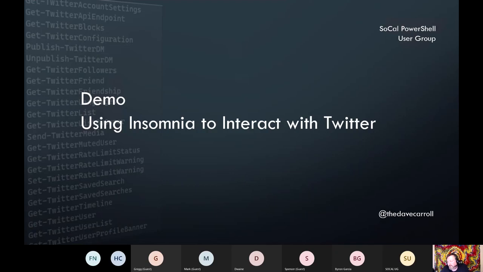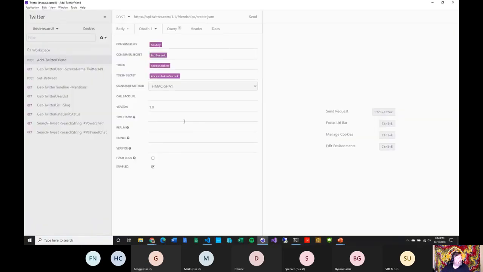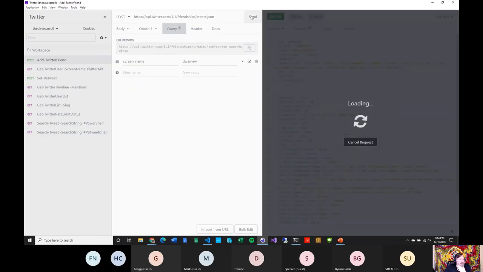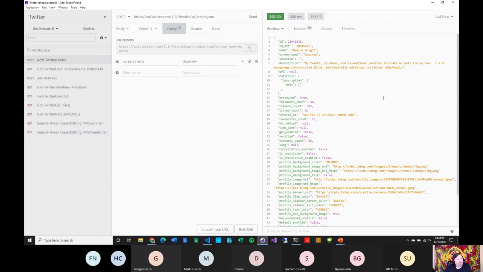And I'll just regenerate my tokens after this. Okay, so I've set my consumer key, consumer secret, token, token secret. Here's my query. We can see what it's going to be. Now hit send, and looks like I'm now following Dwayne Wright.